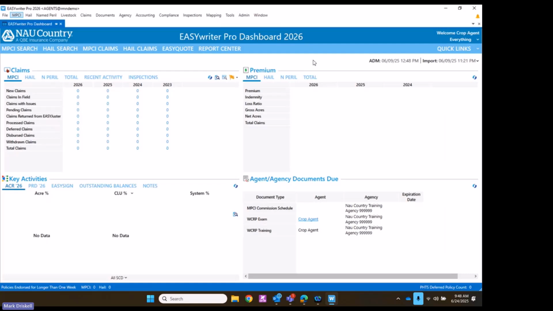The first thing we need to do is make sure we are logged into the 2026 crop year for the annual forage training, and we're now in the dashboard that looks familiar to what you're used to seeing. I am in the demo mode, so it may look just a little bit different than yours to hide some of the information.